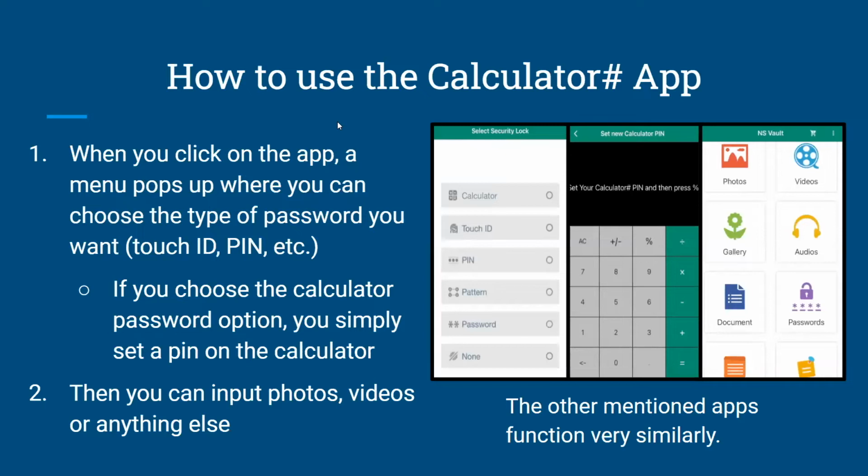How to use the Calculator Pound app. When you click on the app, a menu pops up where you can choose the type of password you would like. For example, Touch ID, a PIN, pattern, password, none. If you choose the calculator password option, you simply set a PIN on the calculator. Then you can input photos, videos, and many more things. The other mentioned apps function very similarly, just to note. And here in the picture, we can see photos, videos, gallery, audios, documents, passwords, and much more.